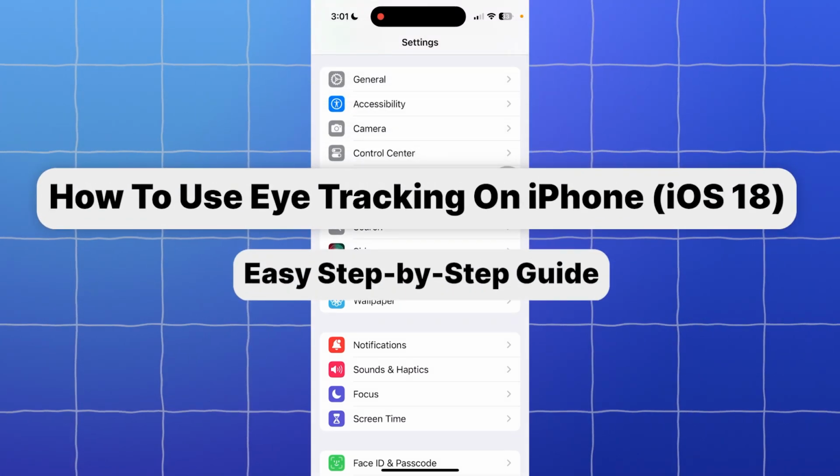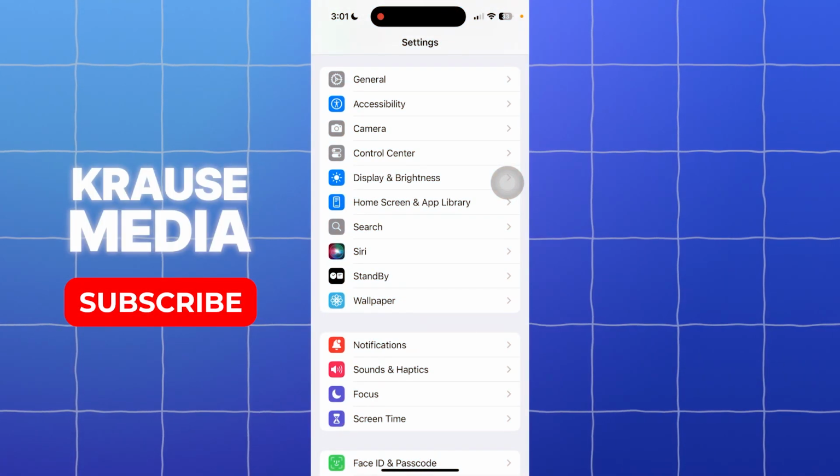For this video, I am going to teach you how to use the eye tracking on iOS 18.